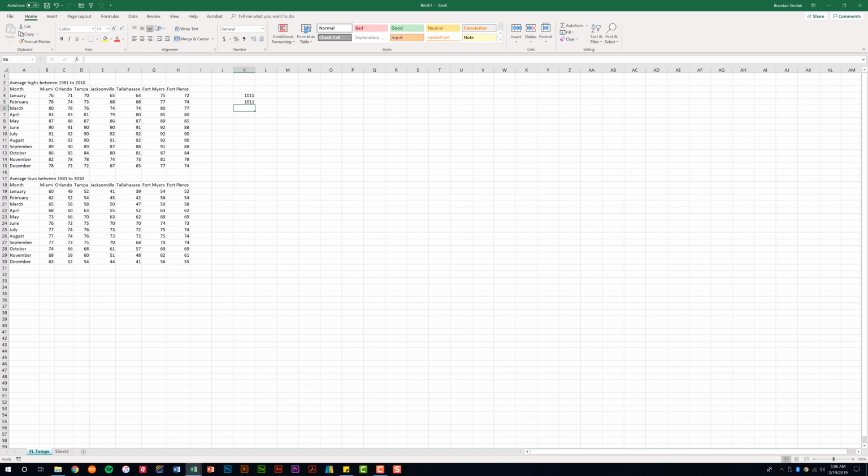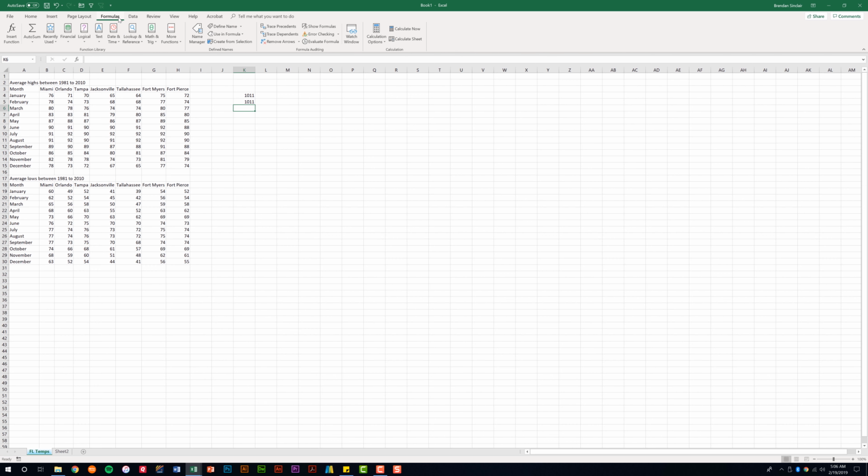I'll also note that if you go to the Formulas tab at the top, you can also name ranges from here. You can also manage your named ranges.